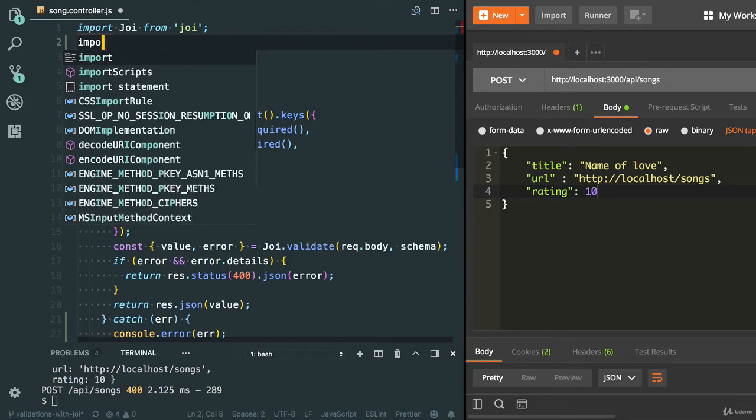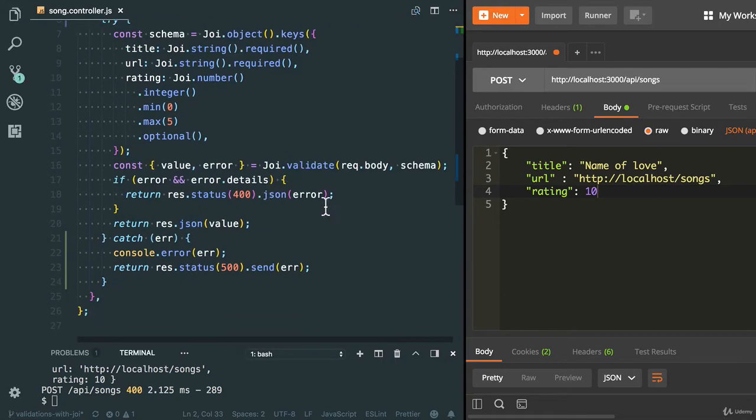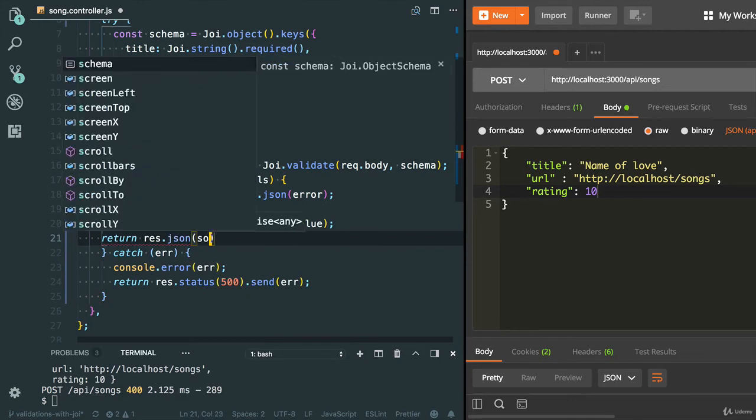Now I need to import the song model. Song.create will return the promise. Let me use this method. Here I need to provide the value object. I can apply await expression on promise and it will give me the newly created promise. So I can return this promise in the response, res.json. Let me provide the song.